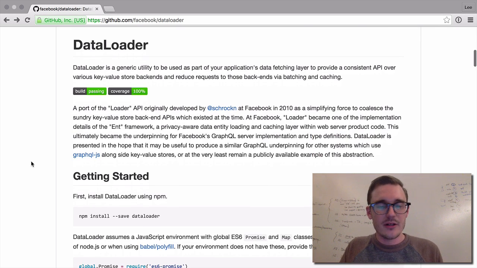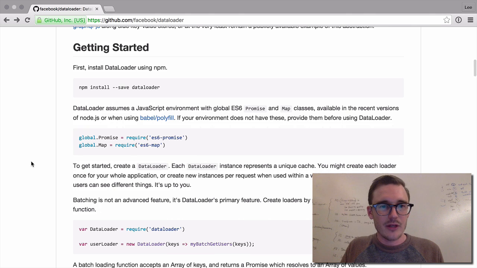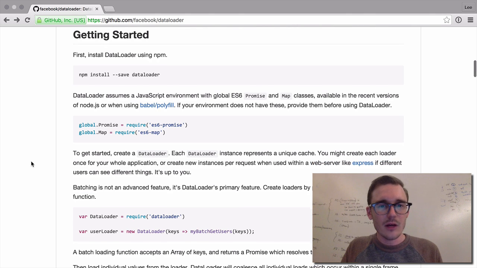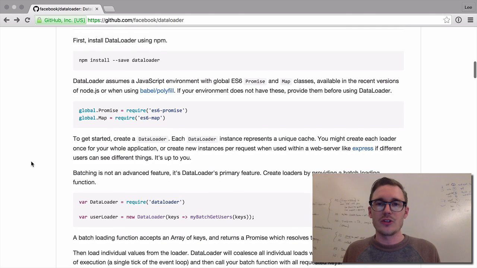Here's how we get started. We might do a little example later if we have time. One thing to point out is DataLoader assumes an ES6 environment. If you're running the latest version of Node, you're good to go. But if you happen to be running an older version of Node, then you want to make sure that you add Promise and the ES6 Map. We use both of those in the implementation.